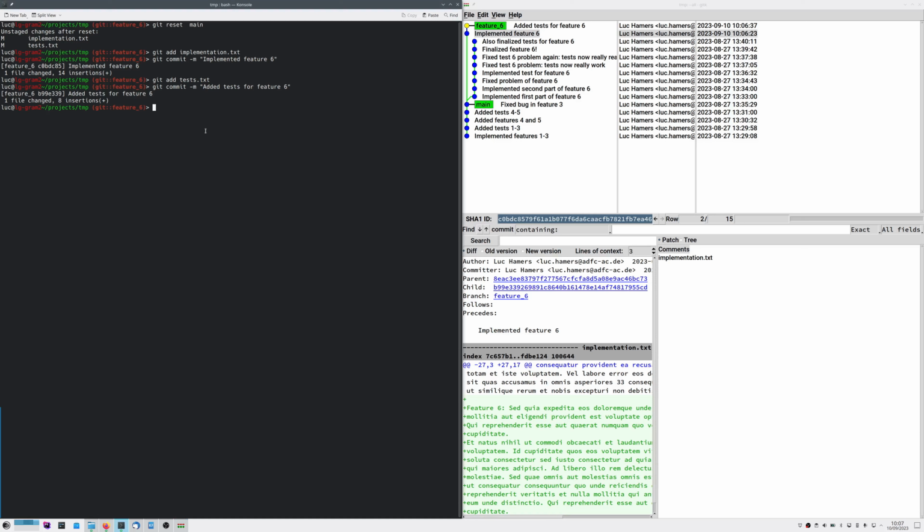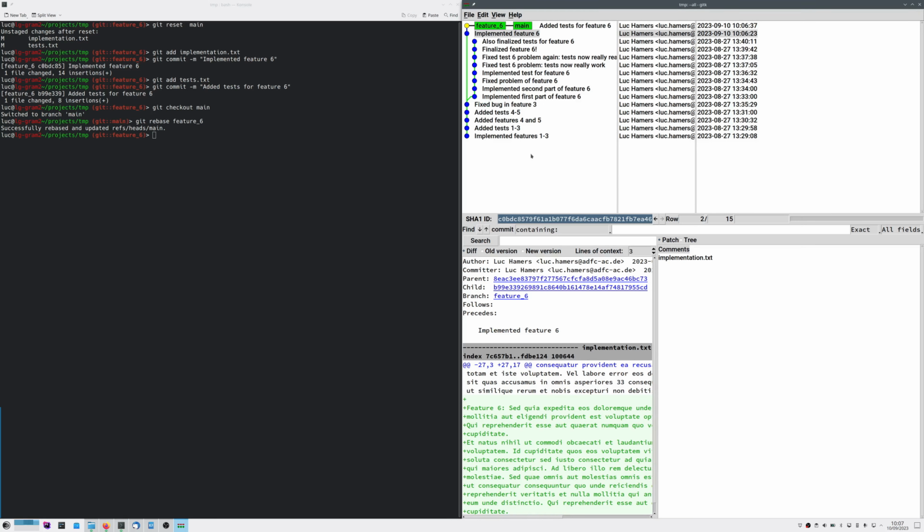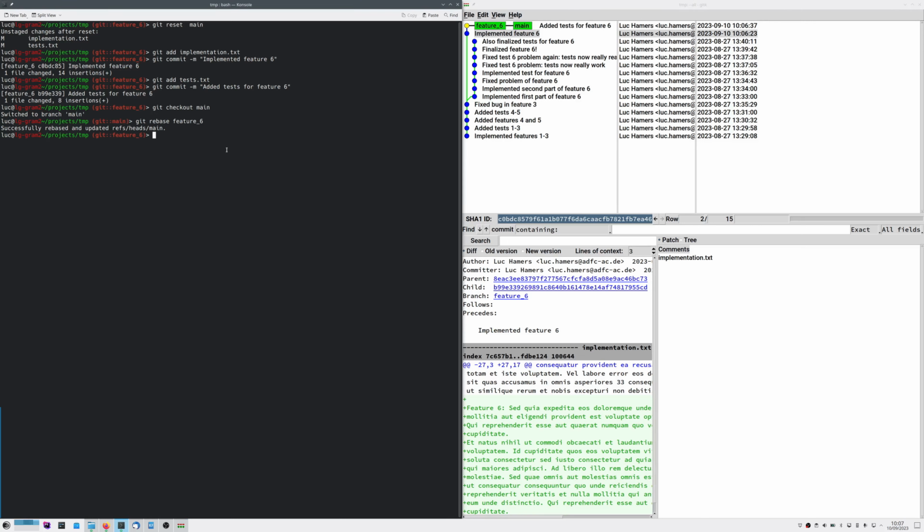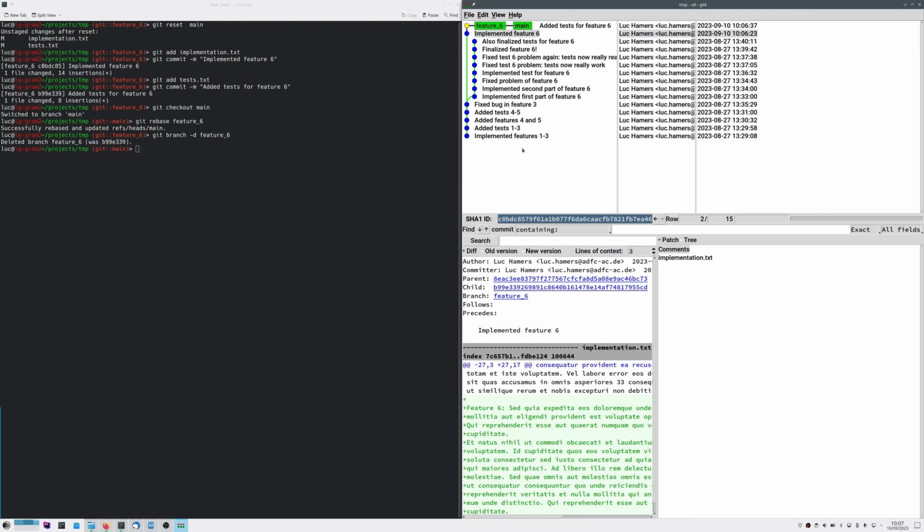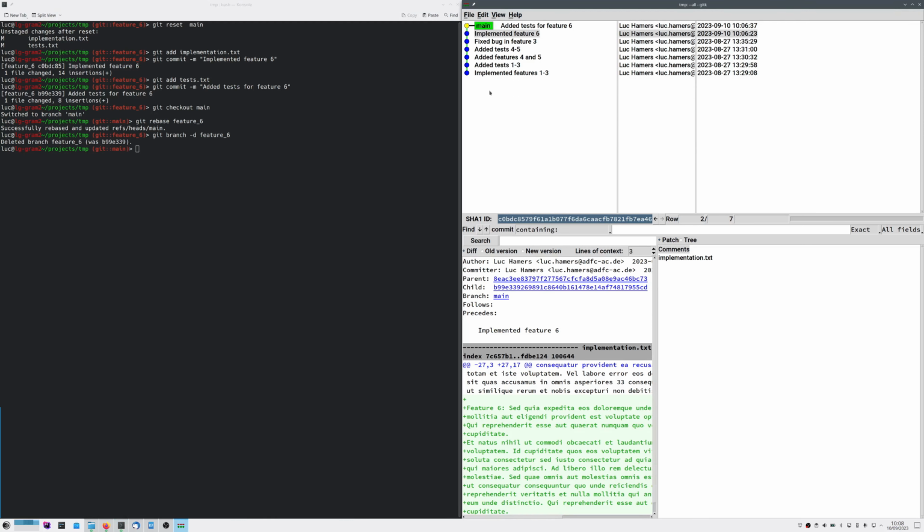So let's finish this up. We will check out the main branch again. And in this case, we will use rebase instead of merge. Let's see if I am right, and this does exactly the same. So let's rebase feature 6, refresh, and as you can see, it did exactly the same. And now we will just delete the feature 6 branch. So git branch --delete feature 6. And now we do a reload here, and as you can see, this is exactly the same.